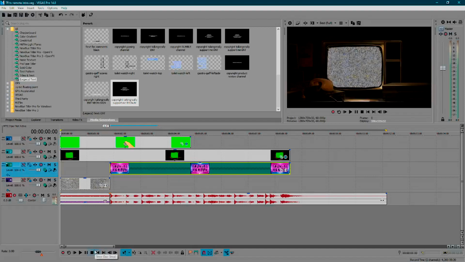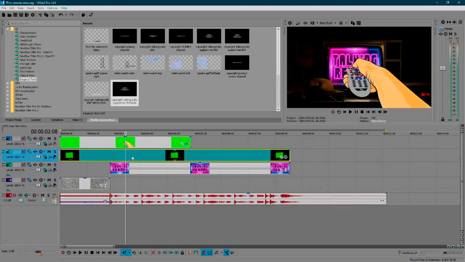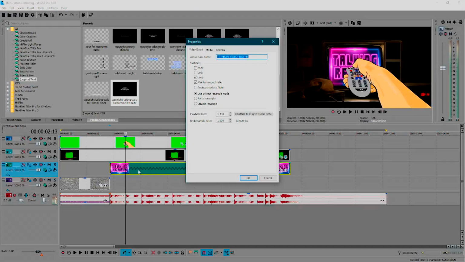These various things are already made. I haven't made these, but we do have several challenges. So track 1 is a green screen, and it's the hand. Track 2 is the TV and the background. Track 3 is a compressed, speeded up. I don't know how much it speeds up. Let me have a look at the properties.